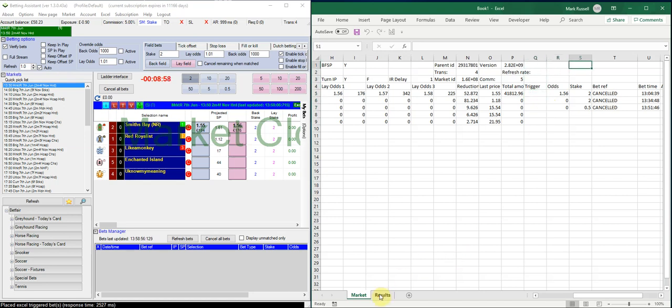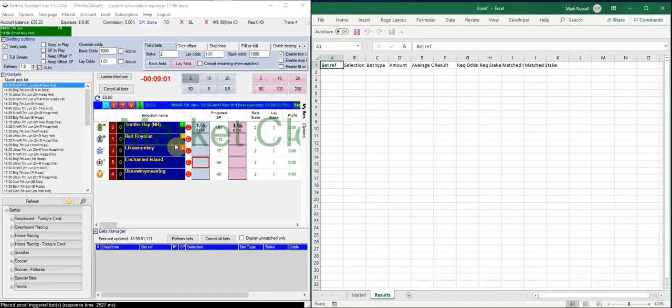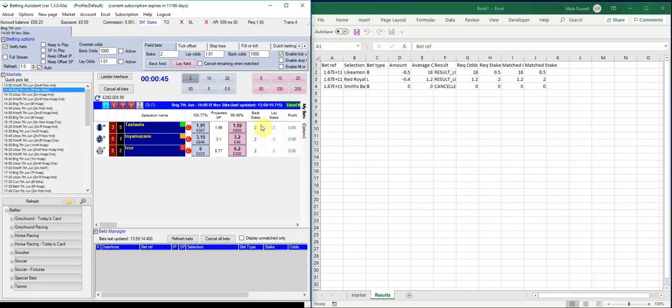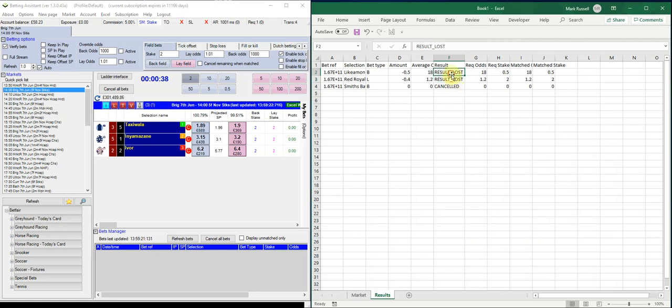Right, okay, so go back to the result sheet, and now I'm going to select the next market in the quick pick list here, and that should trigger the result sheet to update with those results. Let's see that happen now. And there we go. You can see that the lay bet and the back bet, they both lost, not surprisingly, because it was a very hot favorite in that last race.